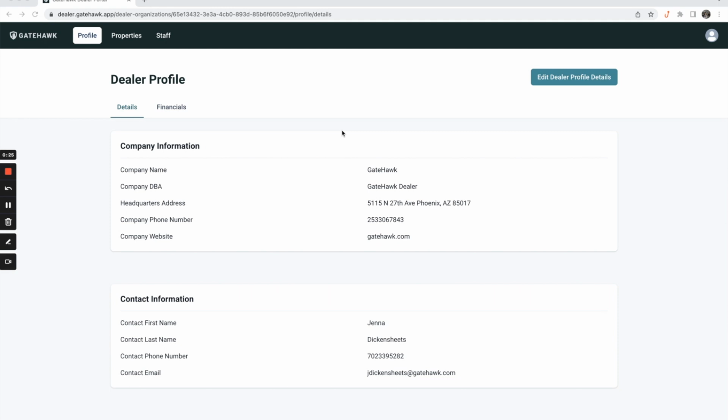The first thing you'll need to do to find your legal agreements is to locate your personal profile. This can be done by clicking on the person icon up here in the navigation bar. This will open a drop-down menu of various options.